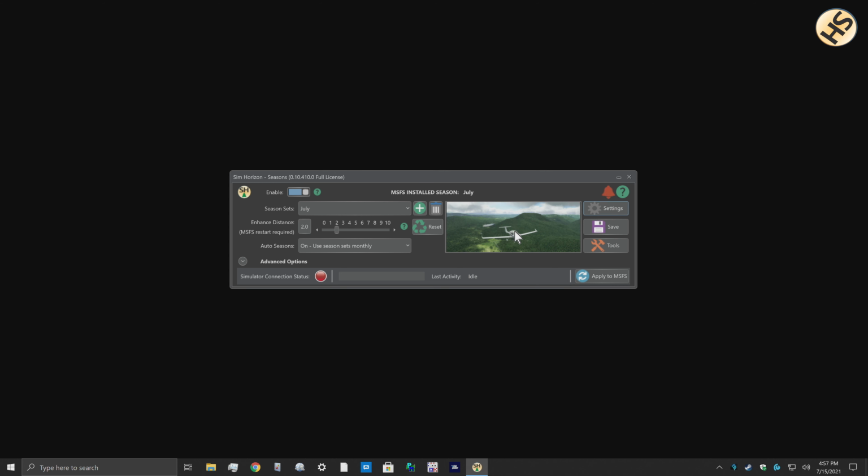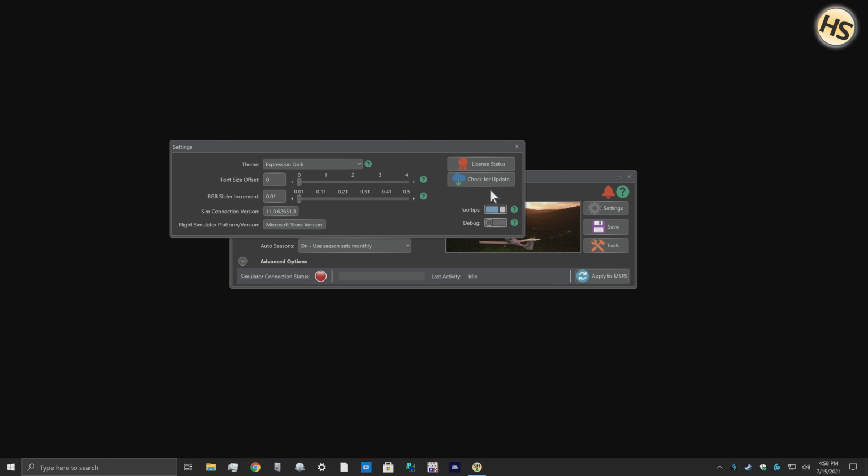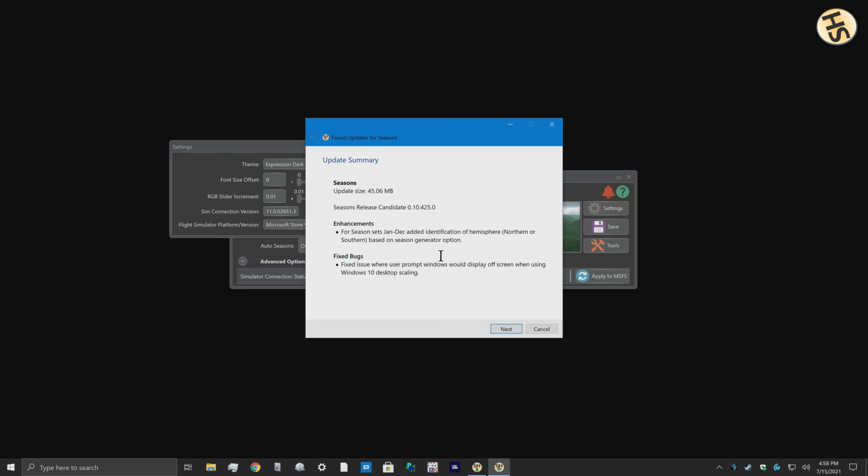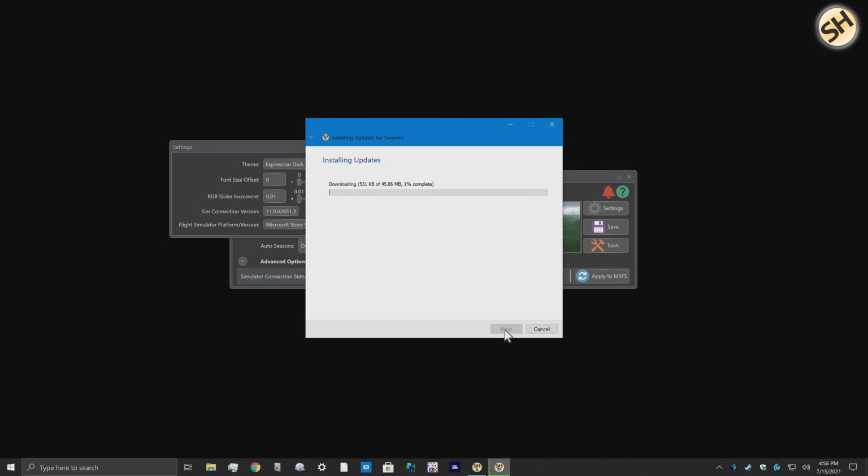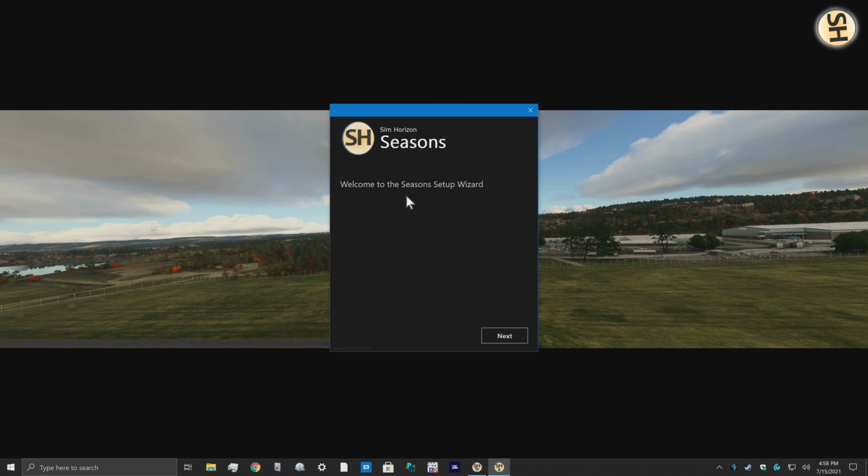But let's say go ahead, we want to do it. This time, rather than clicking on the bell icon, we'll go to the settings and we'll go over here for check for updates, and this will launch the same process. Now I'm going to go ahead and click next, and you'll see it starts downloading the update. Alright, now the download is done.